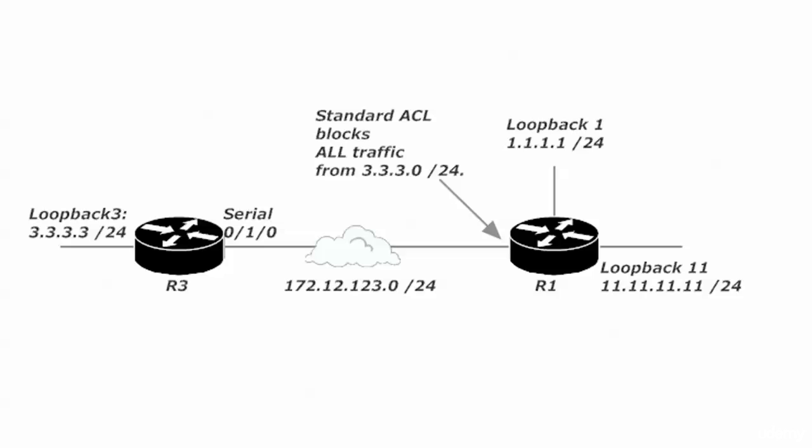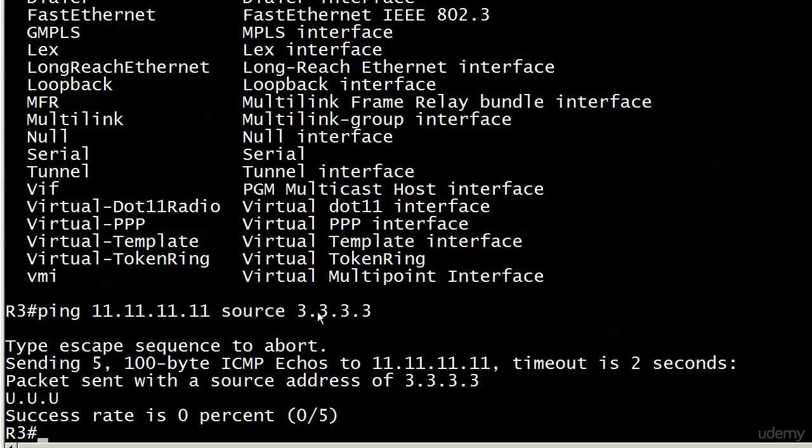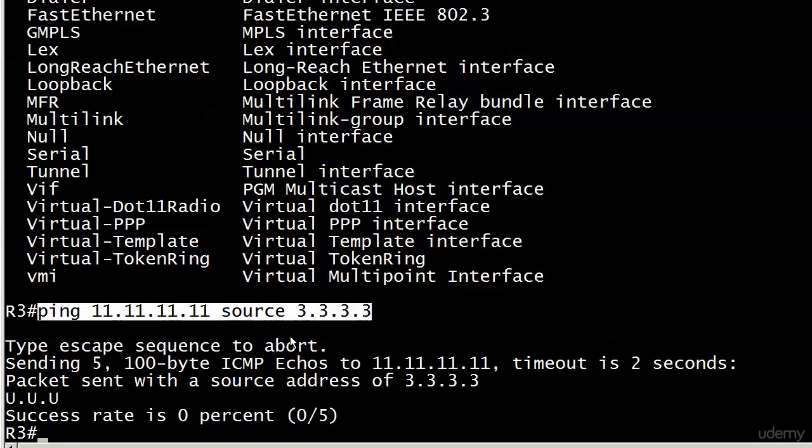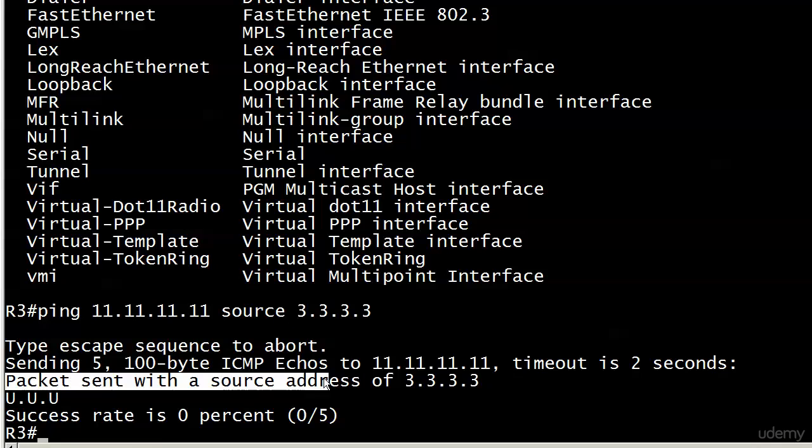What we need to do actually is use an extended ACL. That's what we're going to do. Let's go ahead though and do a little housekeeping because I want to show you how to remove things as well. Also notice here with this ping that I didn't have to do a debug to verify it because it's even telling you right there, packet sent with a source address of 3.3.3.3.